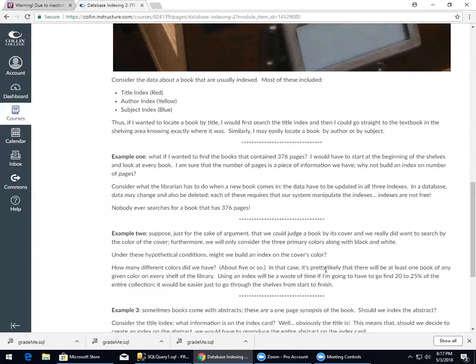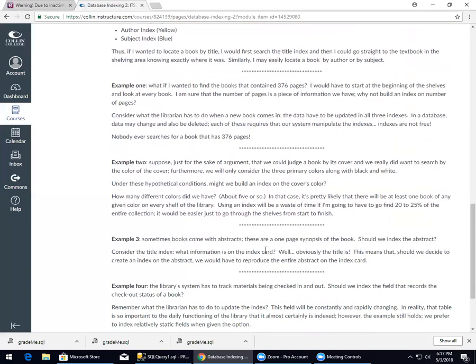Okay, example 3. Sometimes books come with abstracts. These are a one-page synopsis of the book. Should we index the abstract? How big is an abstract? Well, typically a page or 2.